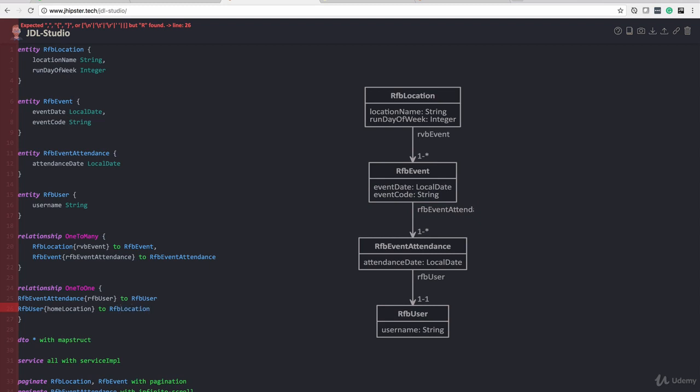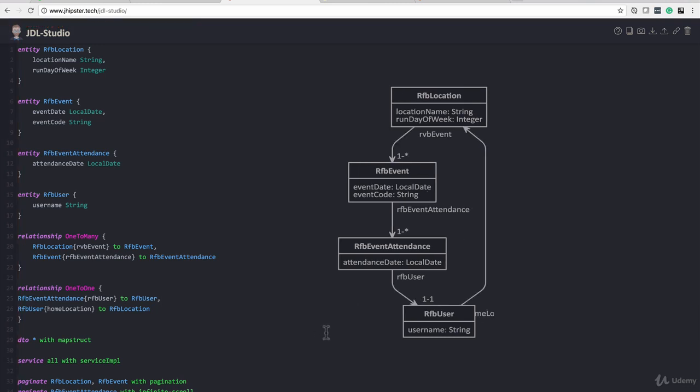And you can see here in the gutter that it's highlighted red. That's because I have a syntax error because I missed this comma here. So now you can see that I've added in that attribute, and that's going to be the home location. So that completes that one little requirement that I missed before. So the RFB user will have a one-to-one to the RFB location as its home location.